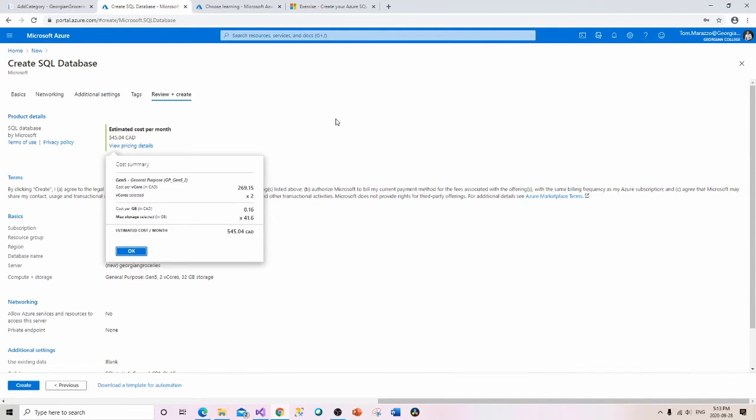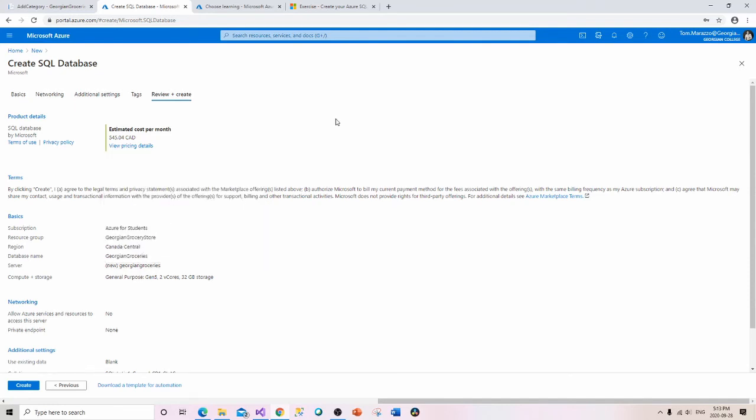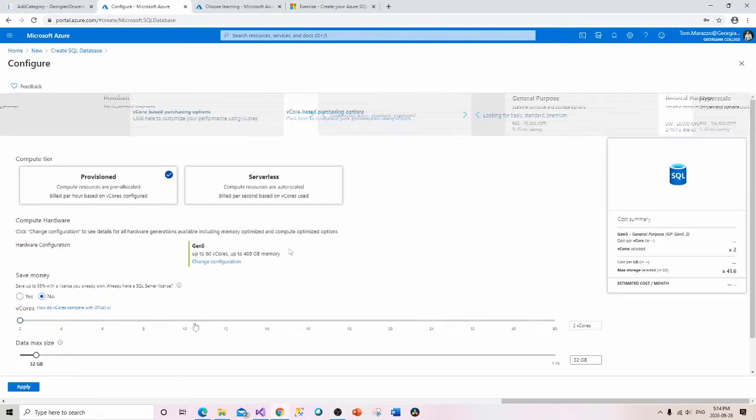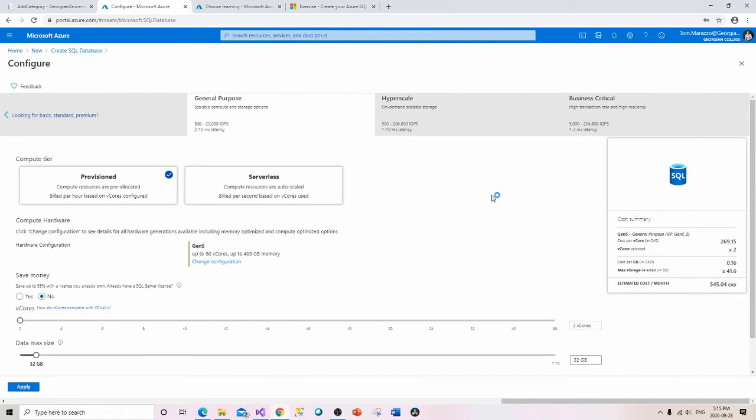Okay, so now we're into here, and let's go right here right now to review pricing details. Okay, I don't like that. Cost per month is $545.04. I don't like that at all. Okay, I almost missed an important step. You go back to this basic here, and then down here where it says configure database. We need to go into there. This is what we're looking for in terms of the money. So this one is $545, you can see over here. That's nasty. That's not what I want at all.